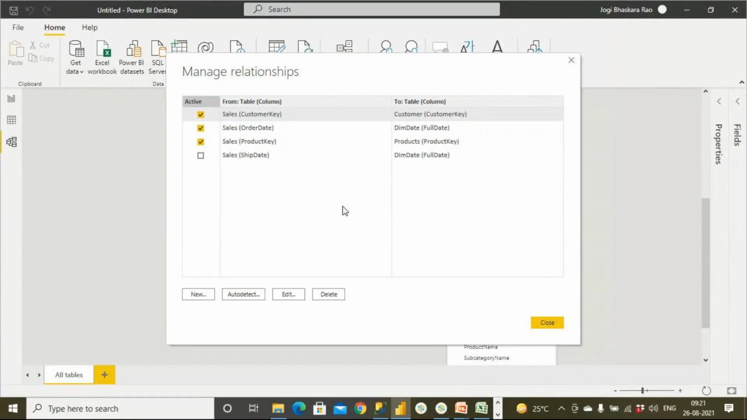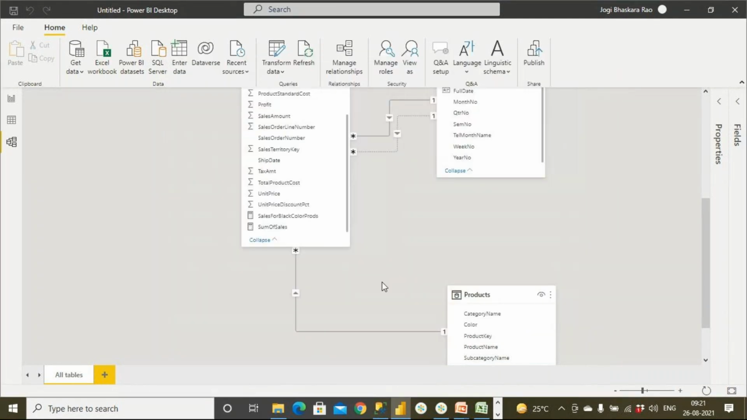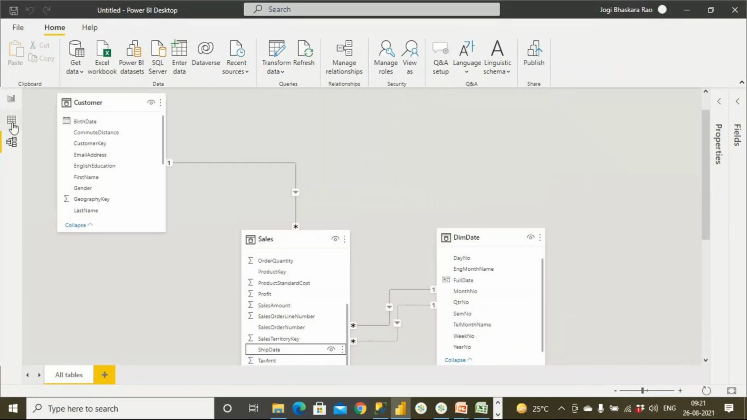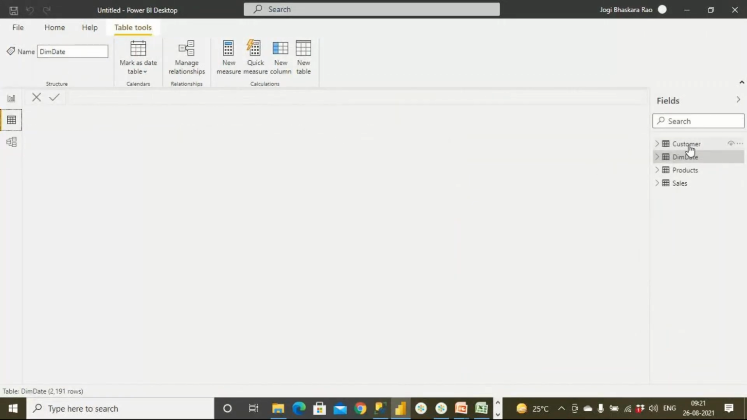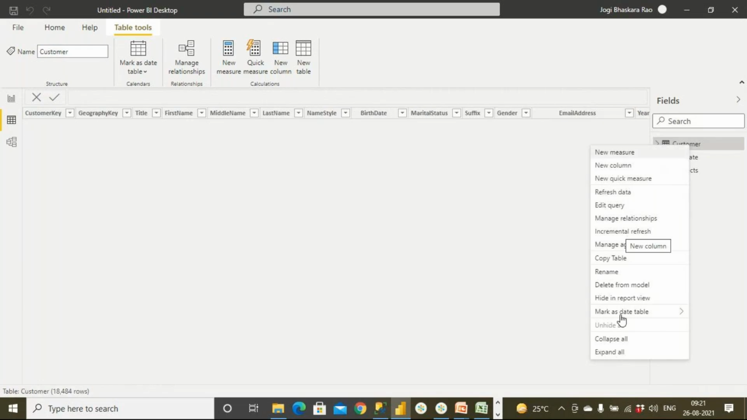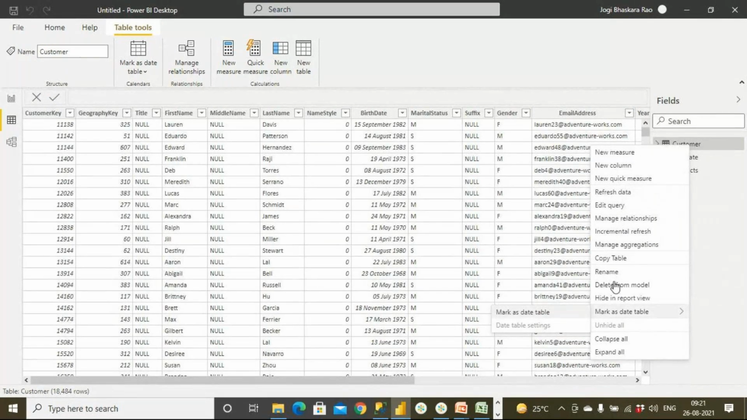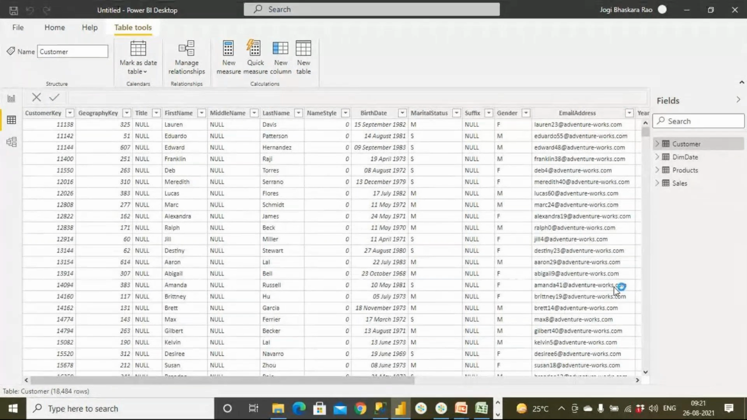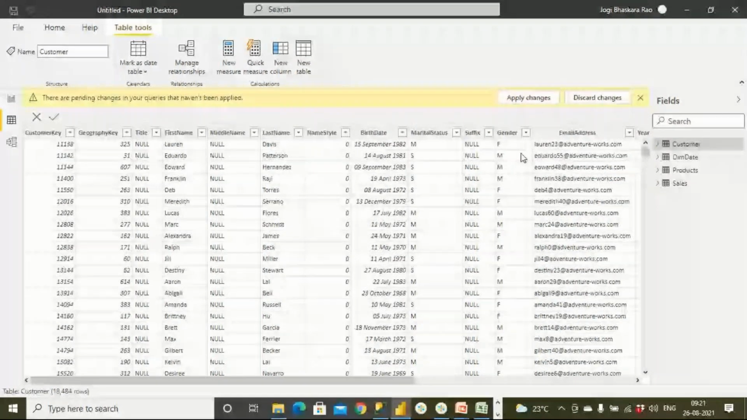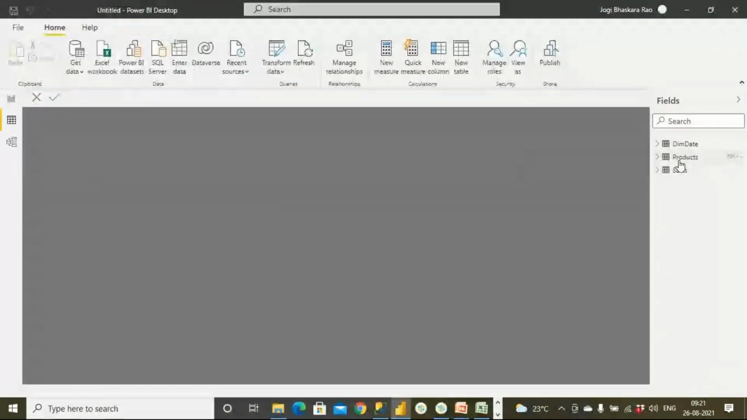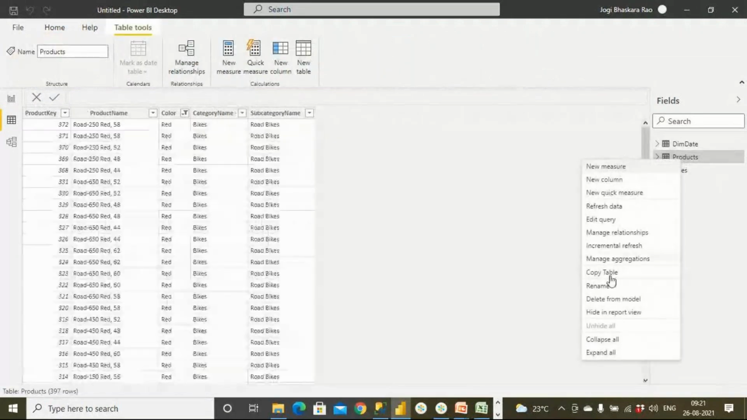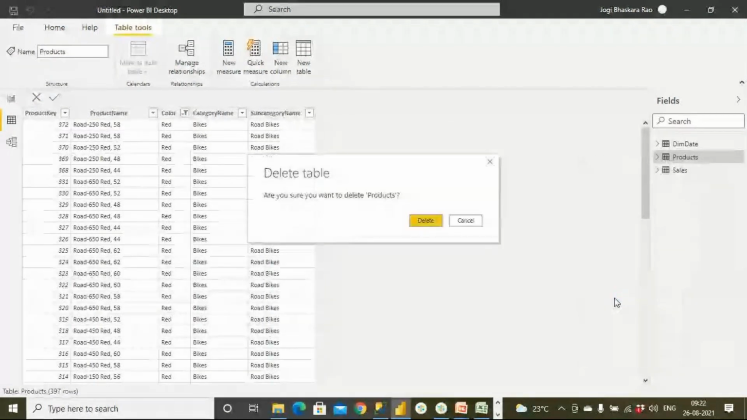For example, let me go to this table. What tables are we having? We are having the sales table and customer table. Let me remove all these tables for your reference, so that you can understand in a better way. I don't need this table. How to remove this table? Right click on this, delete from model, because you don't want to see unnecessary columns, values and a lot of other relationships. Customer table, I'm deleting it, and product table also I'm deleting it. I'm using only the sales table and dim date table.